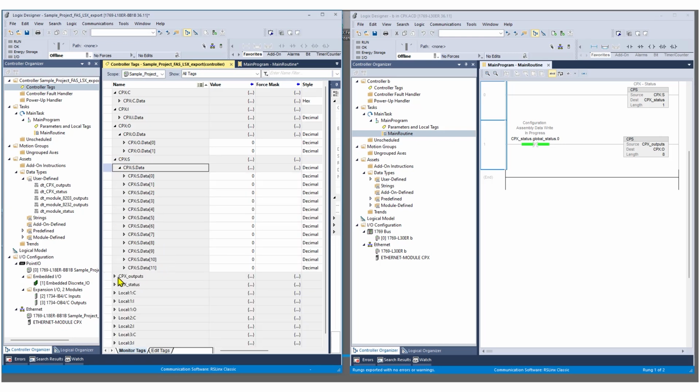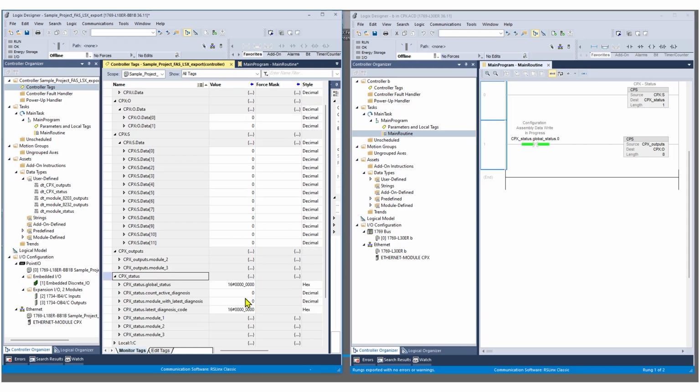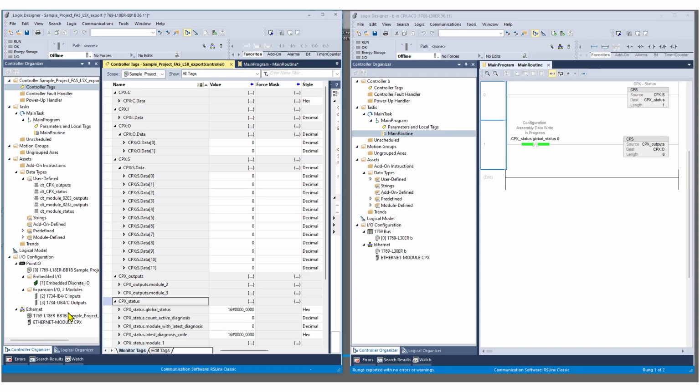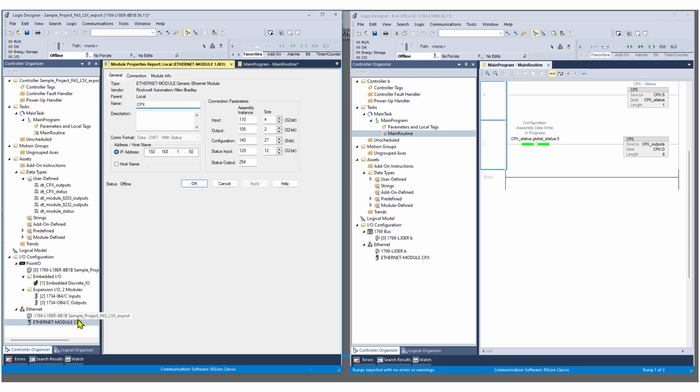There. Now you've seen input, output, configuration, and status. Notice because we exported the global and module diagnostics, those are both available here under status. The size of those data arrays matches what was shown here under the Ethernet module.